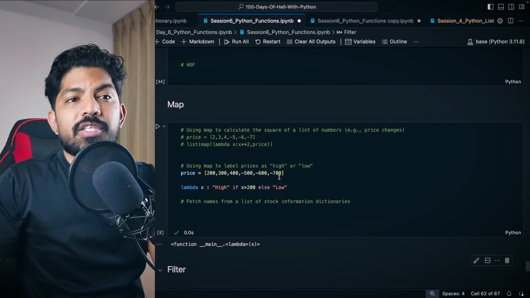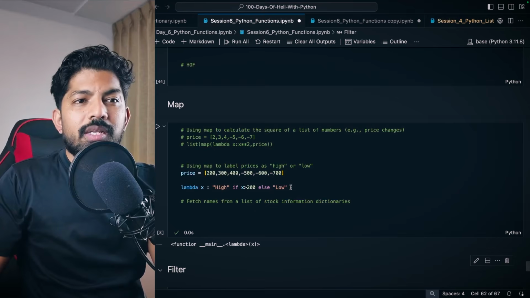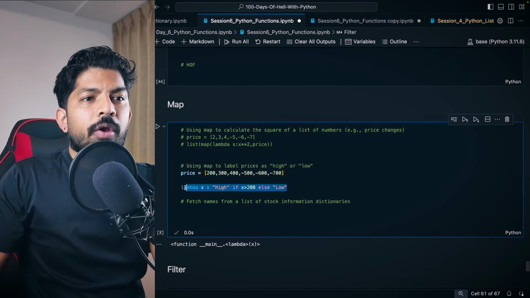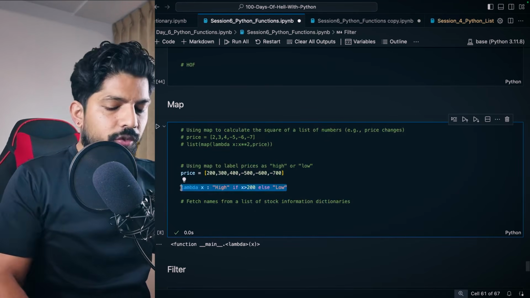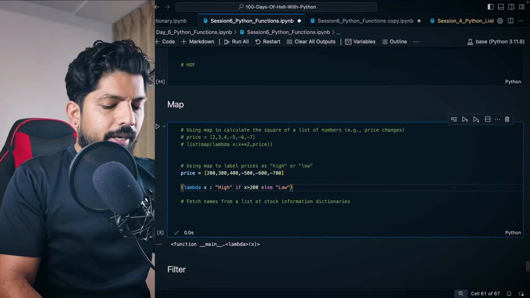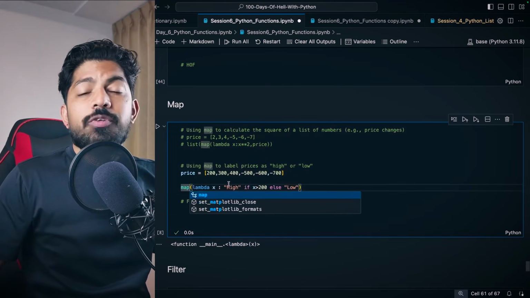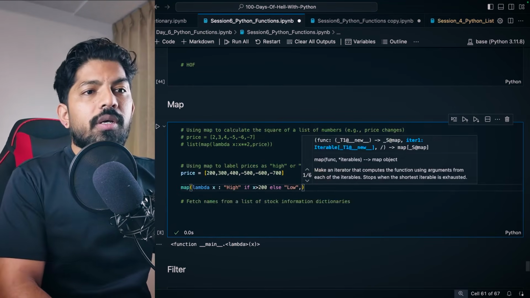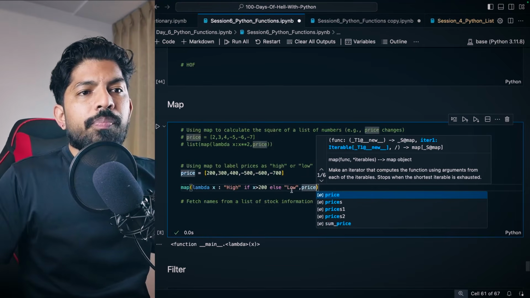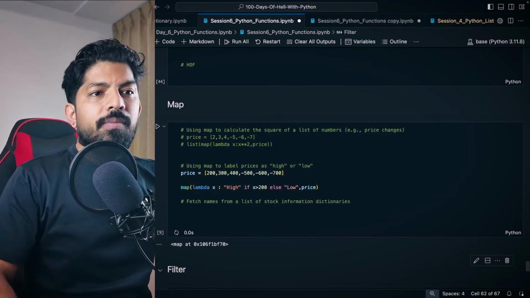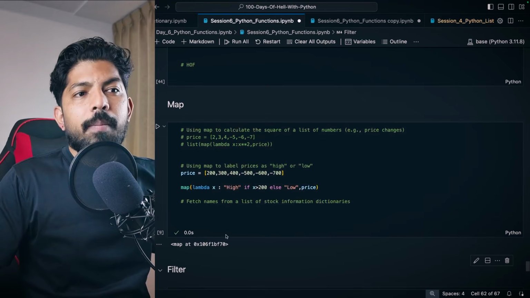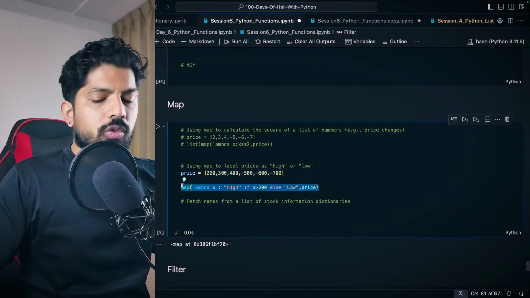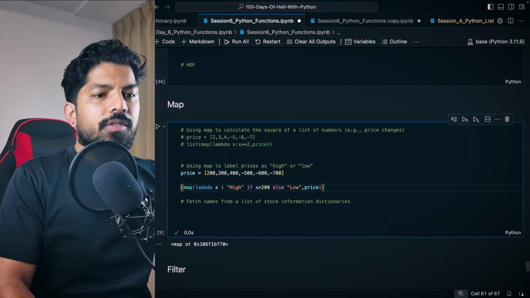But here we have a list, and we also want the list as an output. So we will use the map function again here. We'll enclose this in map, and as we know that map expects two arguments, the first is the lambda function, and the second is a list. So here again the list is the price, and now when we hit shift enter, again we get an object. But as we know that we want a list, so we'll again enclose this in a list.